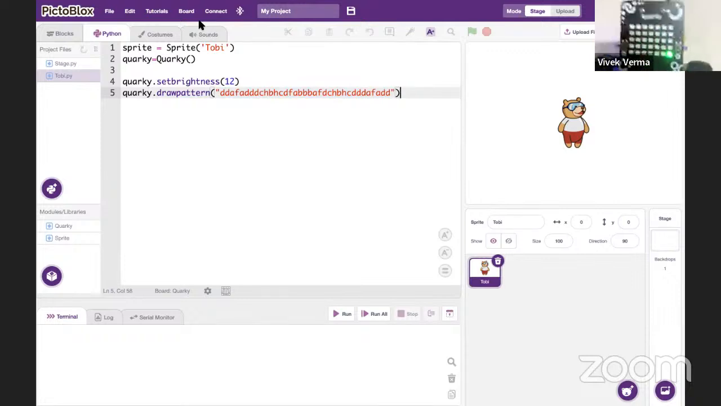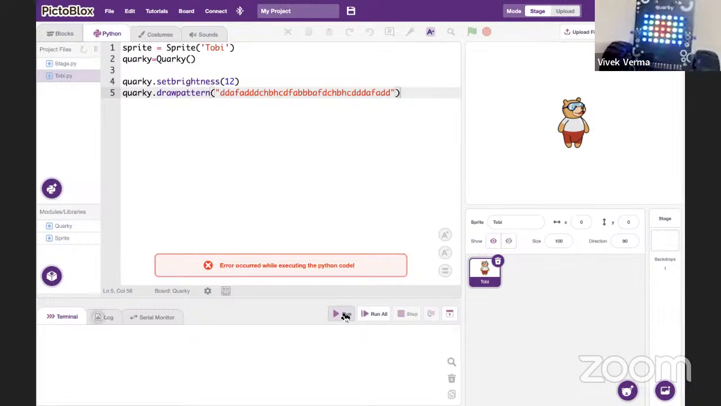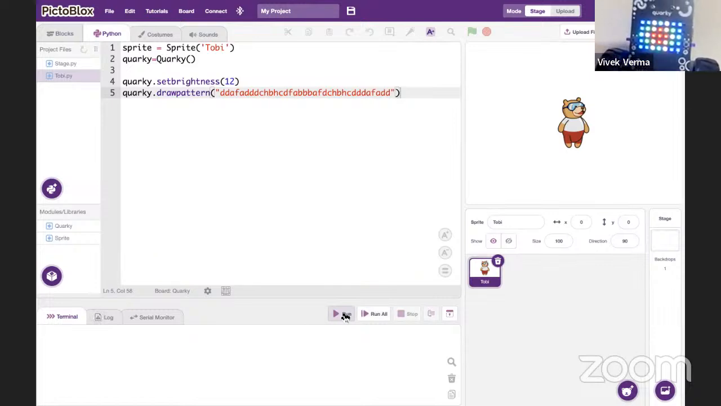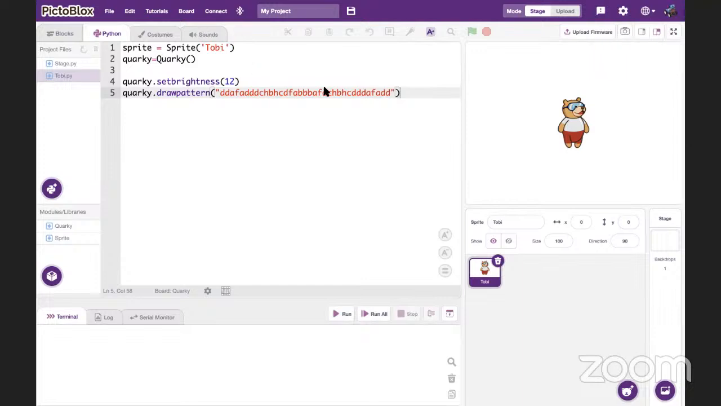So you can see the Quirkies over here. If I run this code, you will see what will happen. I'm clicking on run over here. My Quirky is connected to my laptop. After clicking on run, you can see that the Quirky is displaying the pattern that I wanted it to display. That means it is working perfectly fine. So this is how we have to draw a particular pattern on Quirky.